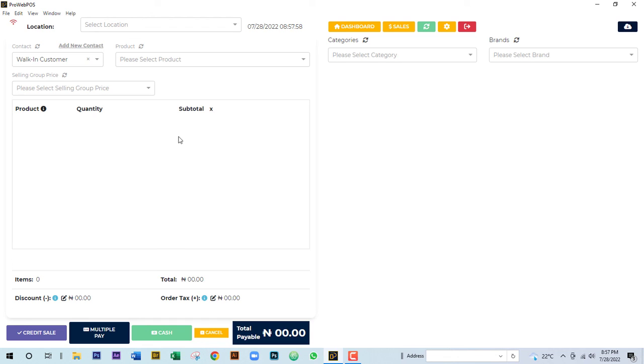When a ServicePoint admin gets connected to the internet, it can synchronize those sales to the web application.